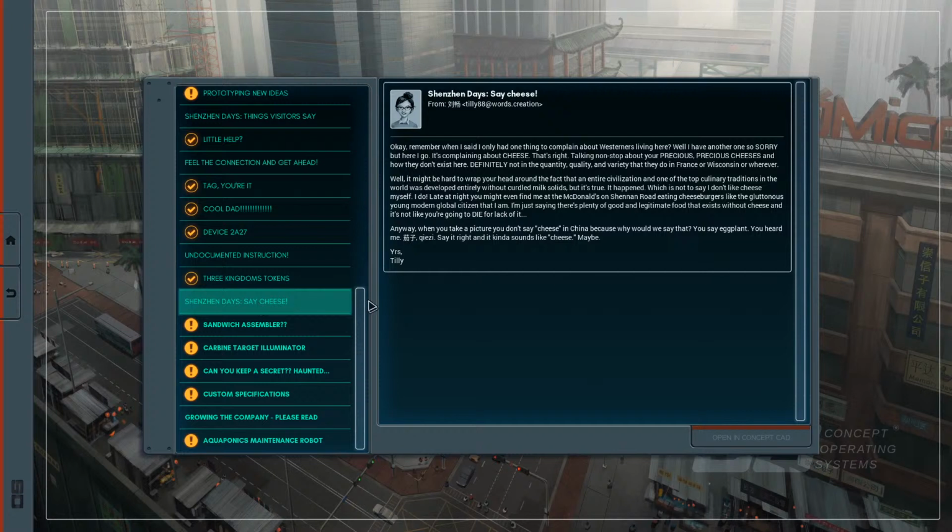Okay, remember when I said I only had one thing to complain about Westerners living here? Well, I have another one, so sorry. But here I go. It's about cheese. That's right. Talking non-stop about your precious, precious cheeses and how they don't exist here. Definitely not in the quantity, quality and variety they do in France or Wisconsin or whatever. Well, it might be hard to wrap your head around the fact that an entire civilization and one of the top culinary traditions in the world was developed entirely without curdled milk solids. But it's true, it happened.